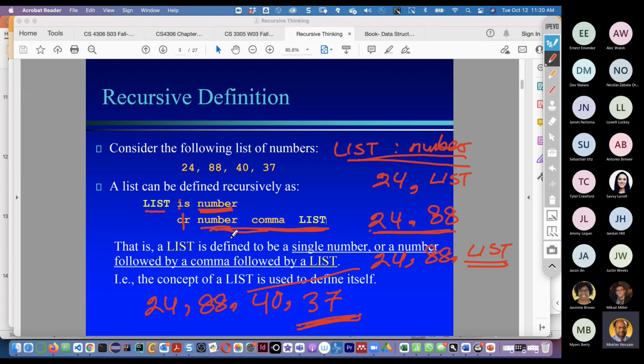The second option has a comma. So the last one is the base. This one is the base. It does not have any comma after it. So a list is defined to be a single number, or a number followed by a comma followed by a list. I want to say this together.